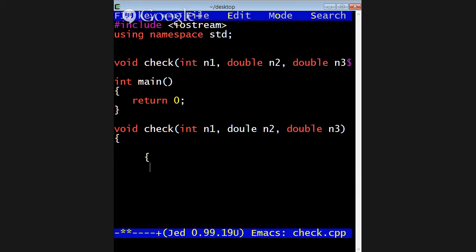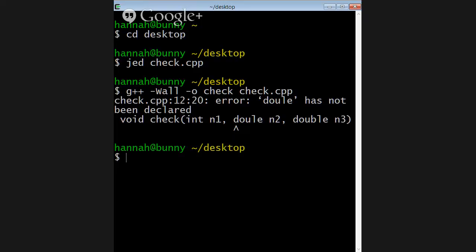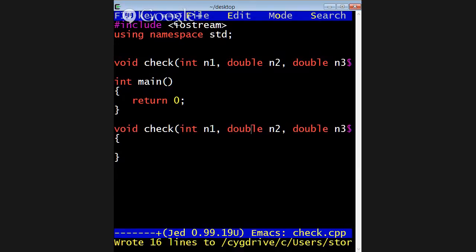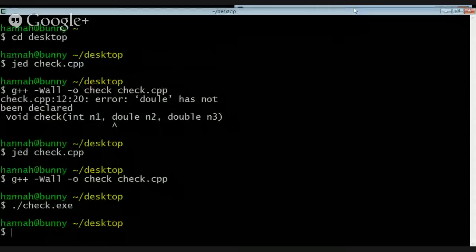The reason I do this is just to make sure that my function matches the prototype. So we'll compile this. Oh, and of course, there's a typo. So we'll fix that up and compile again. And we'll run check. It's not going to do anything, but this is to show that it just compiles properly.